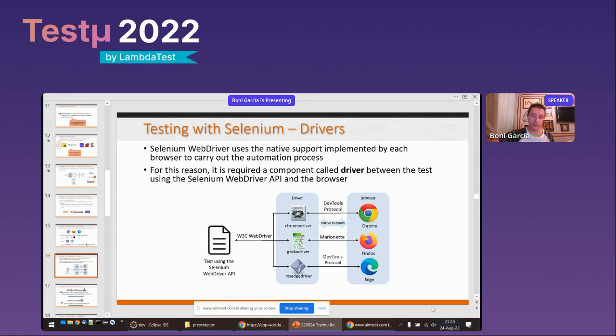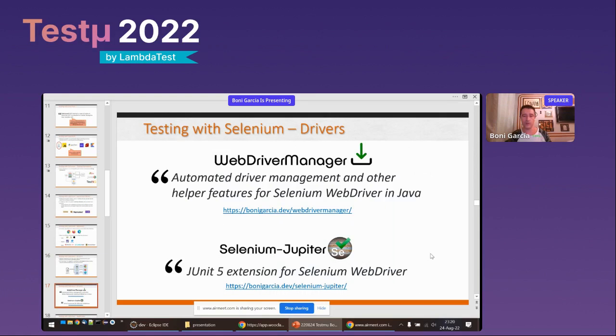So we can download this driver manually, install it manually, and maintain it manually. But I recommend you do this in an automated fashion. And for that, we have several tools. In fact, I am the creator and maintainer of these tools. Maybe you heard about WebDriver Manager, which is a helper library for automated driver management and also other features, because as of WebDriver Manager version 5, it provides other features that I'm going to explain a bit today.